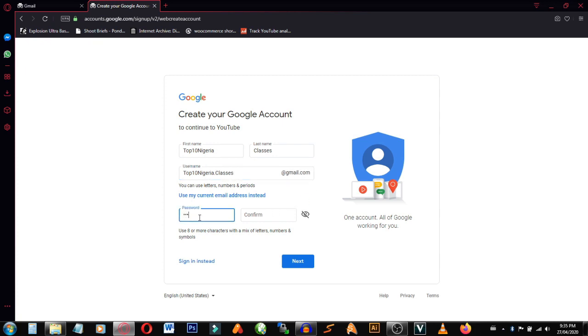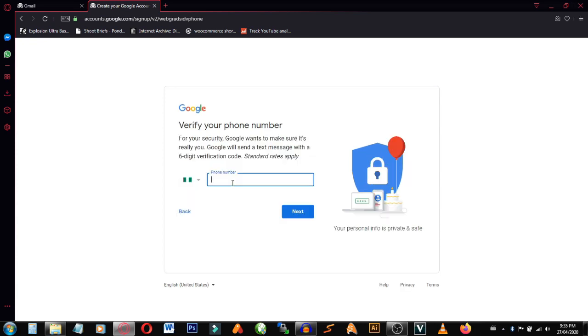Select a password that complies with the directive there. The next place that you see is verify your phone number. You will be asked to put a phone number. This is for security reasons. They are going to send you a text message to your phone if anything is happening to your account. If you lose your password, part of the ways to verify your account is by sending you a text to your phone. So they need a phone attached to it.